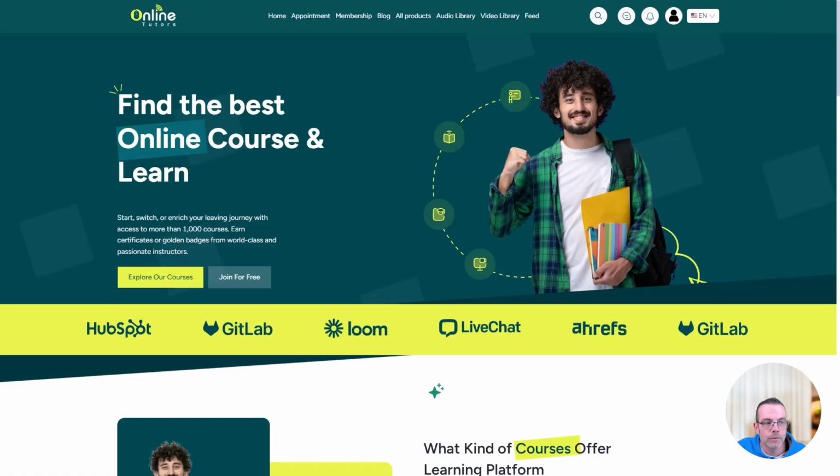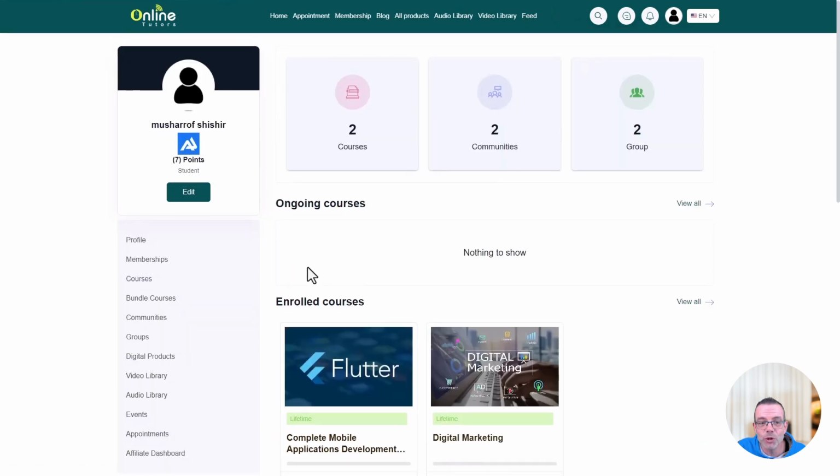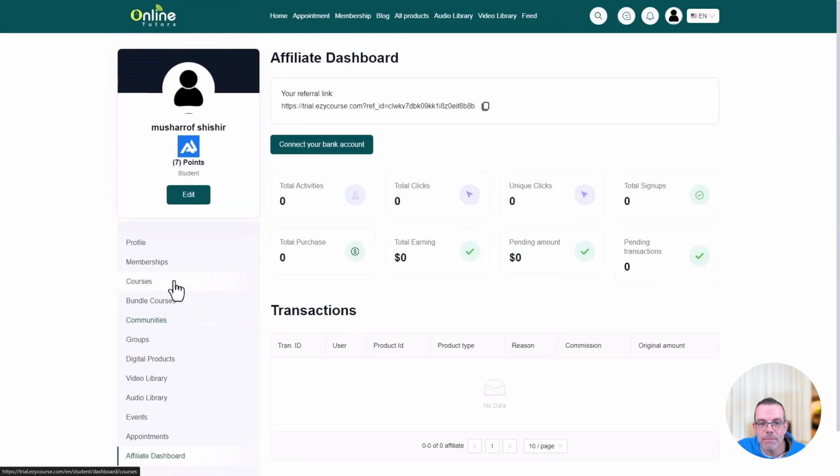So let's have a look at how this looks from a user perspective. I'm already logged in as a user on this site, and if I go into my dashboard, I am also an affiliate member. So I can go into the affiliate dashboard, and here is the link that I can share with people. I can also connect my bank account so that I can receive payments, and that is the add-on that's available from EzyCourse to connect your Stripe account.